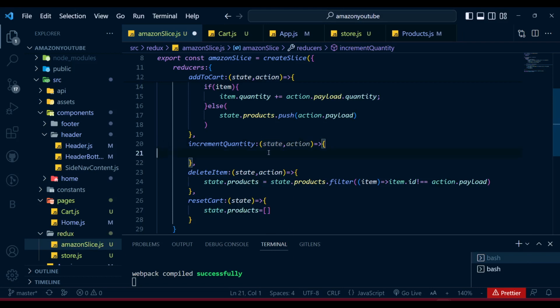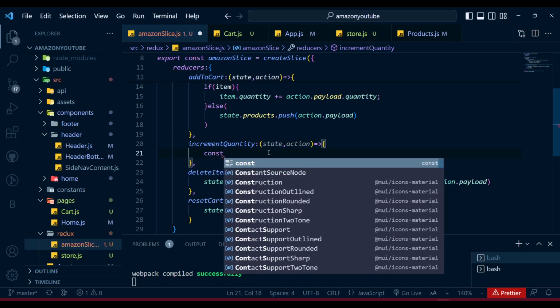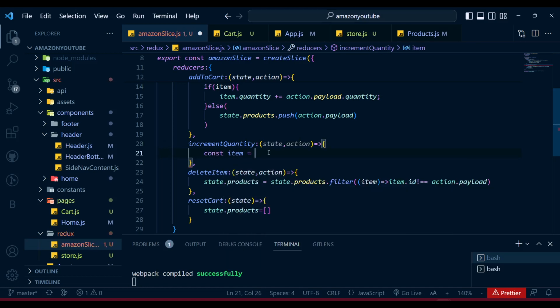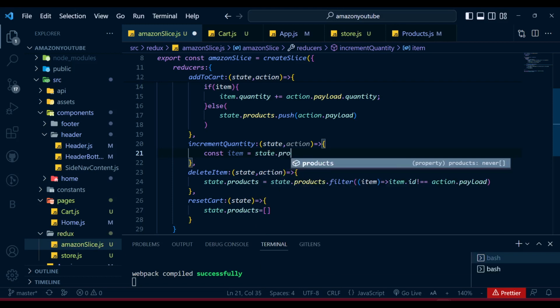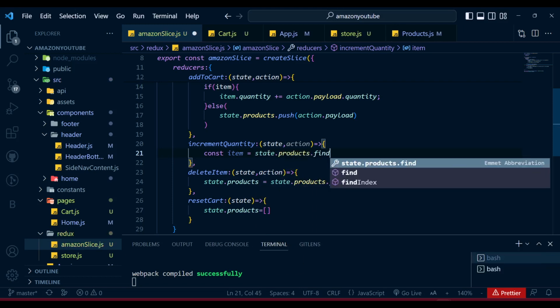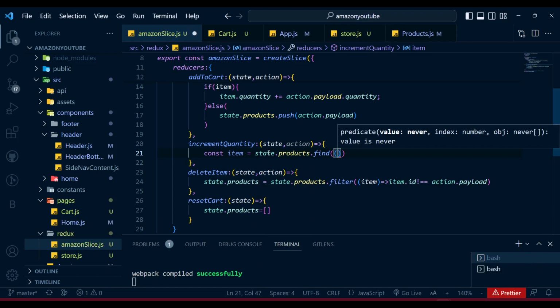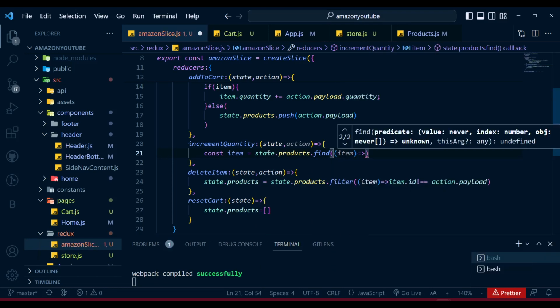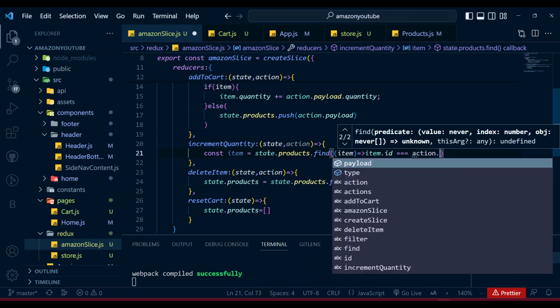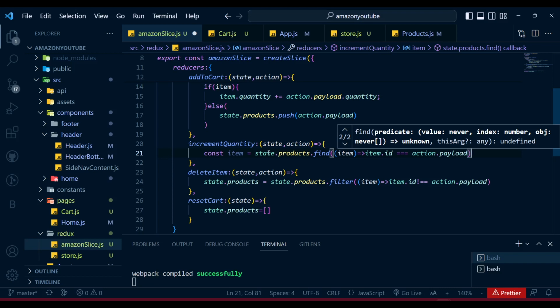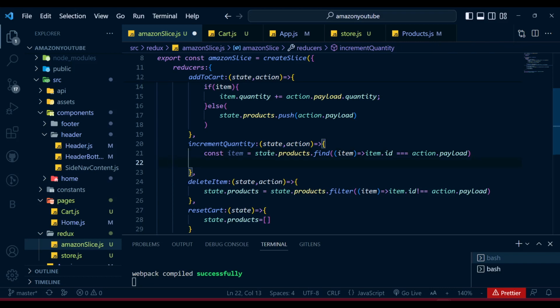First of all, whenever we're going to increment, we need to get the item. Item equals state.products.find, it's going to find the entire product and give us an item, where item id equals action.payload. That will be our product, right? And now whenever we click on the plus sign, it will be item.quantity++. It will increase the item quantity, right?